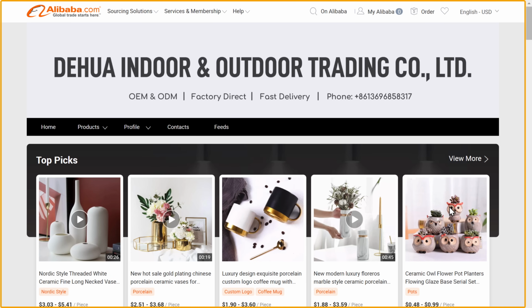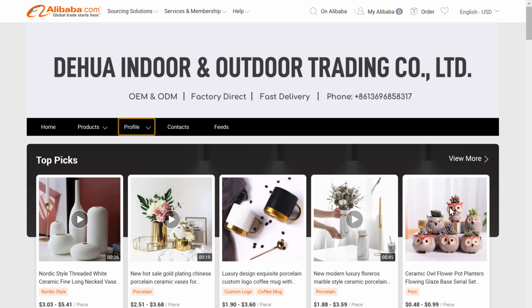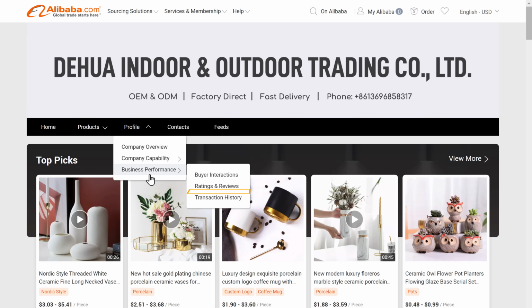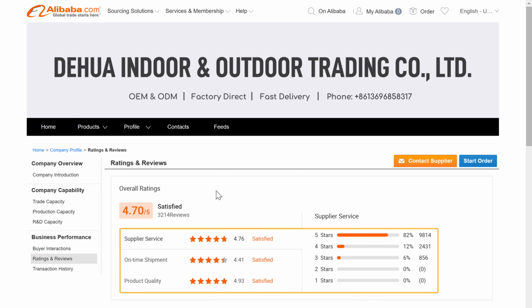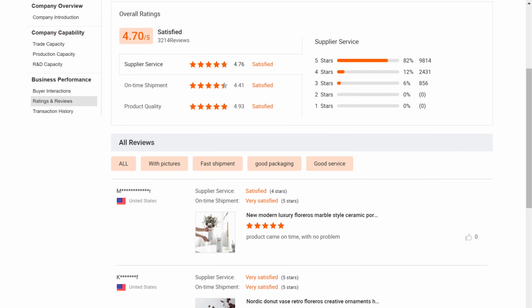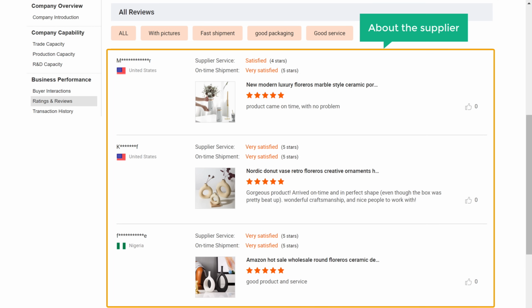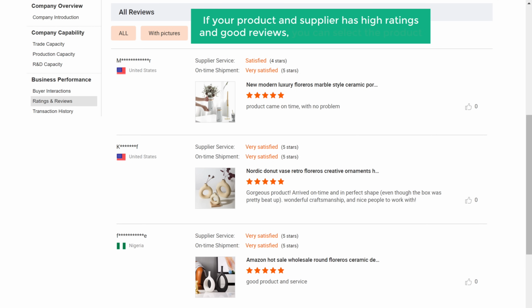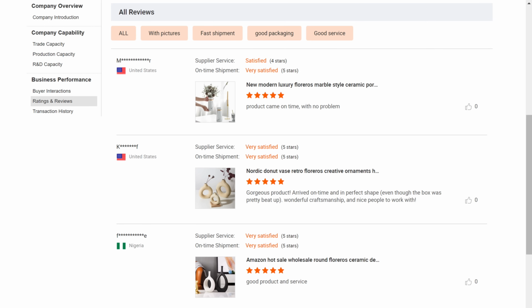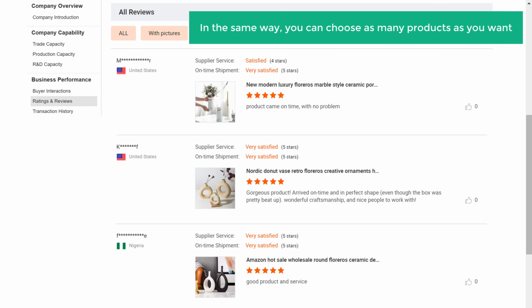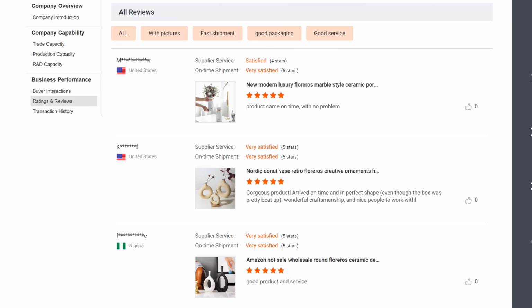And it will take you to this page. Now click Profile. Go to Business Performance. And click Reviews and Ratings. Now here you can see the ratings given to the supplier by other users. And if you scroll down, you can see the reviews about the supplier. So if your product and supplier has high ratings and good reviews, you can select the product. In the same way, you can choose as many products as you want.